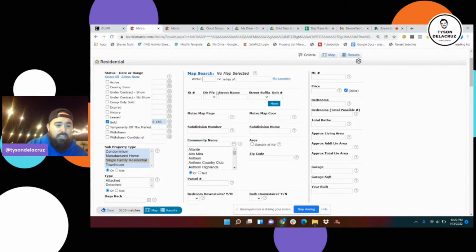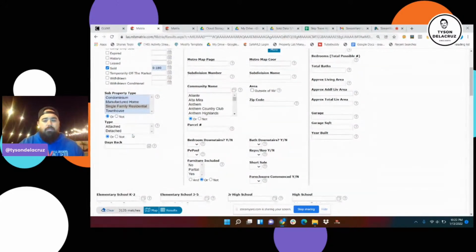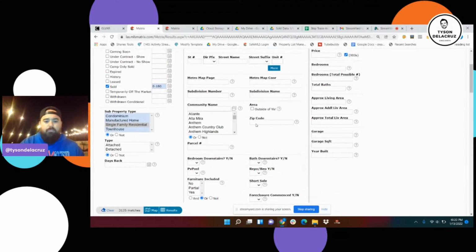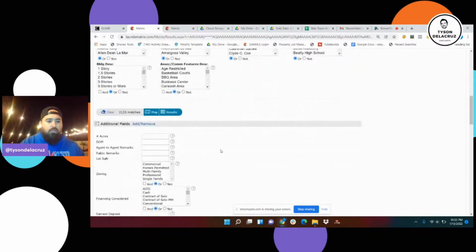What you're going to do is log into your MLS. On the side over here, you're just going to click sold. Then you're going to click single family residence, because for this example, I only want to look at houses, single family residences. Then down here, we're going to scroll.